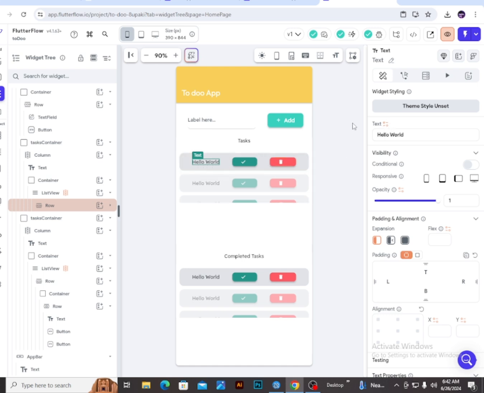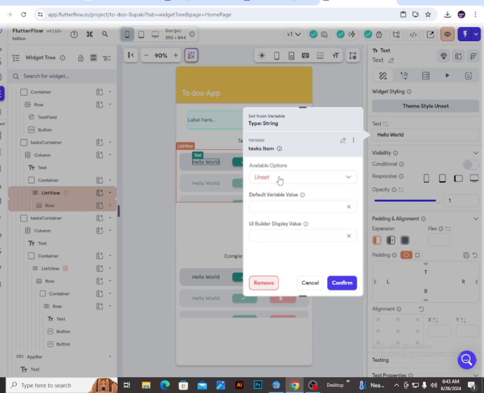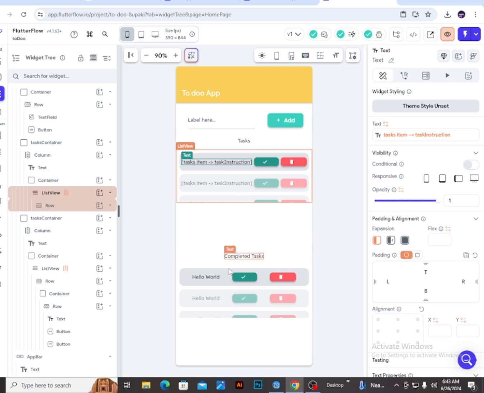So to do that, you're going to select the text. You're going to click on the set from variable or source icon, and then you're going to click on task items. You're going to click on available options. You're going to go to data structure field. You need to select a field, and you're going to select task instructions. Then as a fail safe, inside default variable value and UI display value, you're going to click in it and press the space bar for a space, and inside of here you'll do the same, and then you'll click on OK, right?